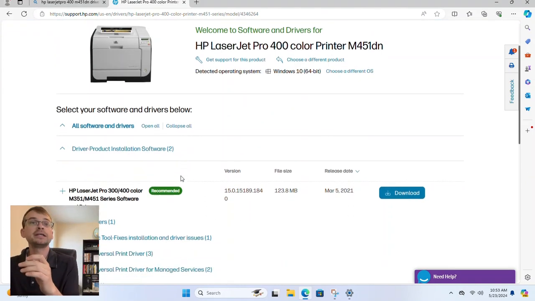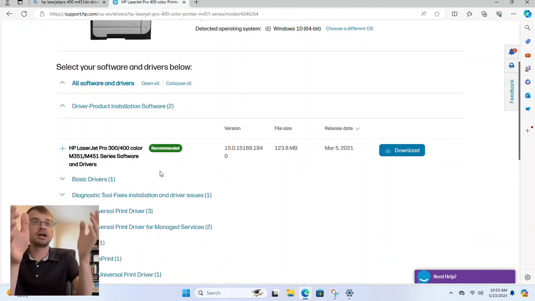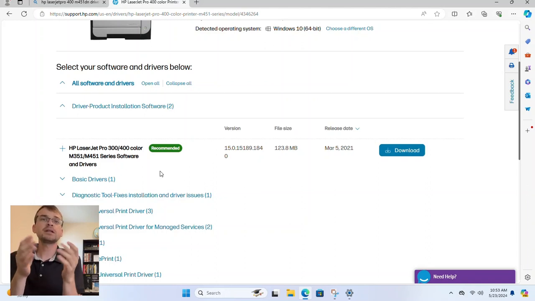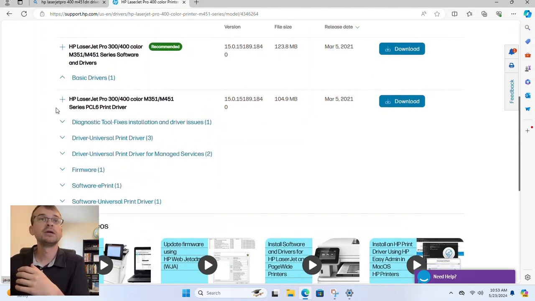And then typically it's going to be prompting us to do this whole software package with the software and the drivers. But typically we really don't need all that. And especially if you're installing this or setting this up for someone else, you might not want to put all that extra stuff on their PC. So we're just going to click down here in basic drivers and then make sure it's this one that reflects the model name of the printer and is specific and is not just this universal one. So we're going to go ahead and click here and download it.